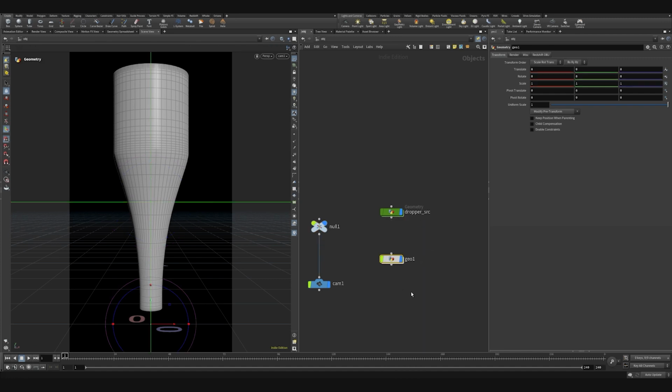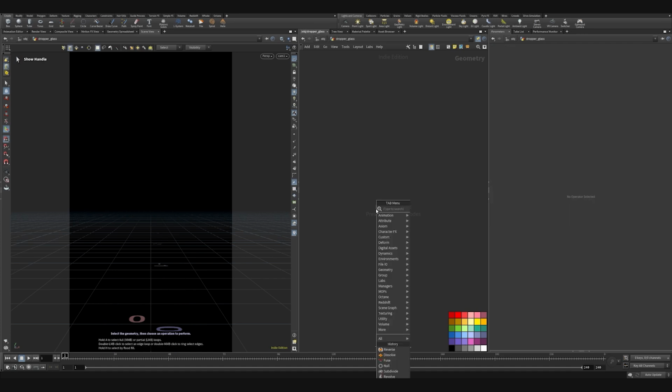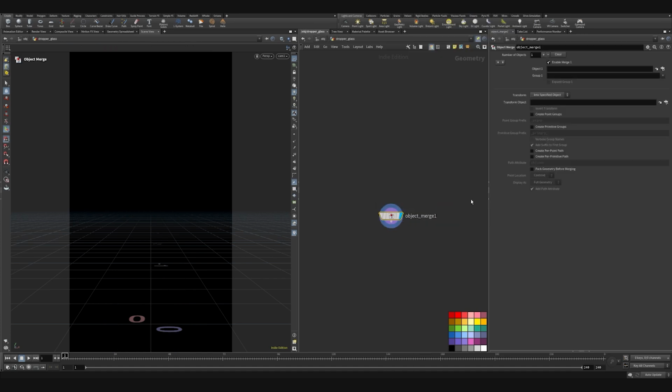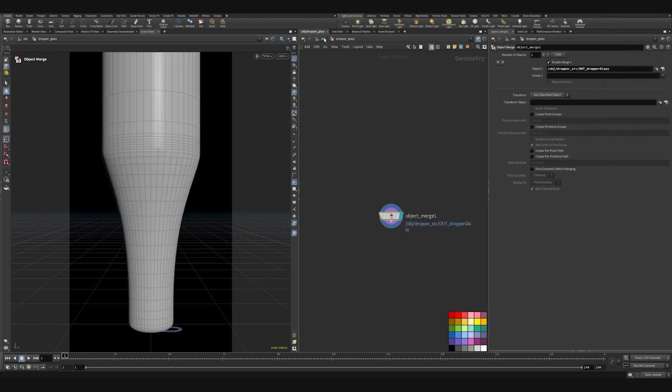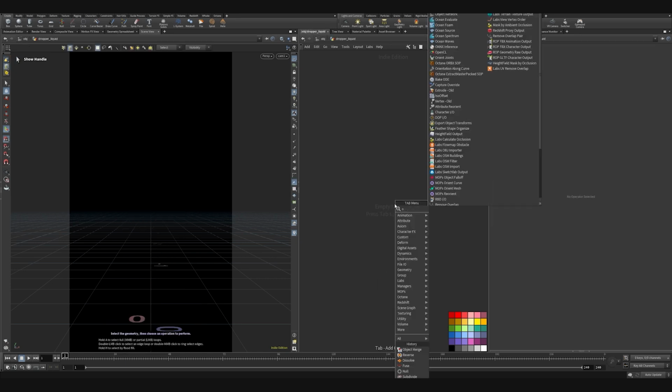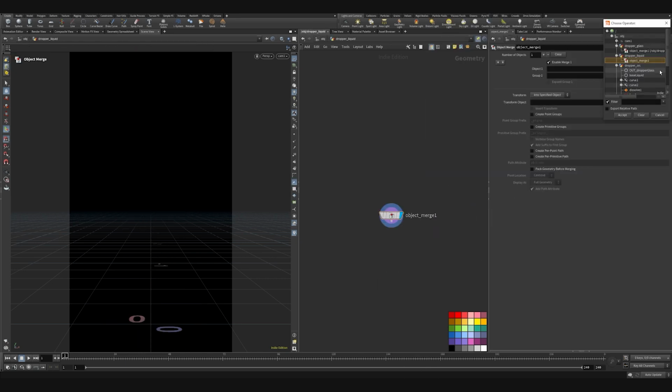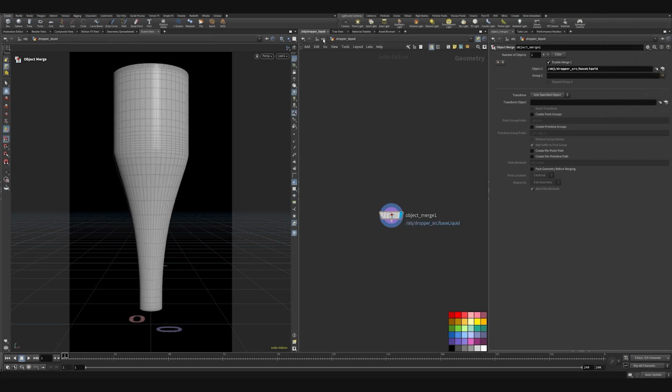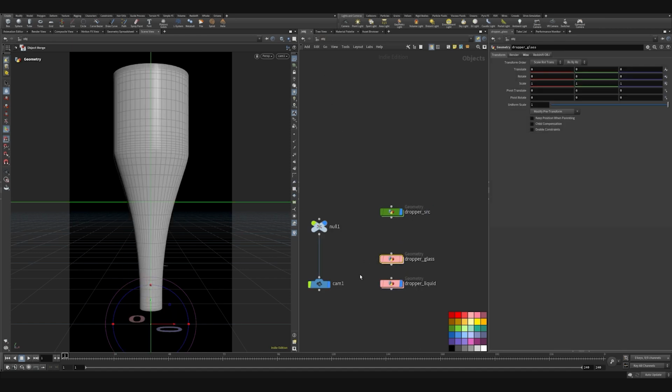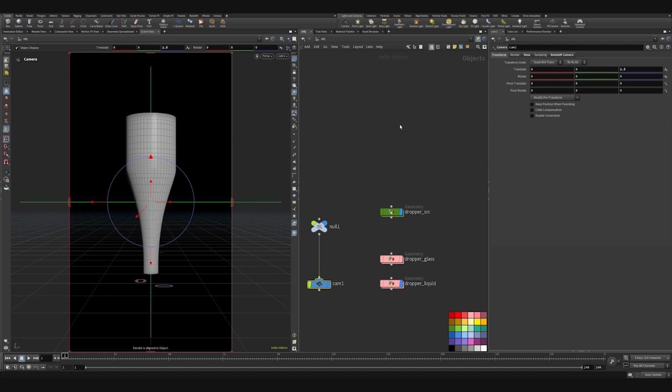And create the render nodes. Dropper glass and dropper liquid. Get inside, object merge from the source shape, dropper glass, and we can do this for now, but I'm definitely sure that I'm gonna forget that we chose the wrong one. But okay, probably should be a bit farther away.